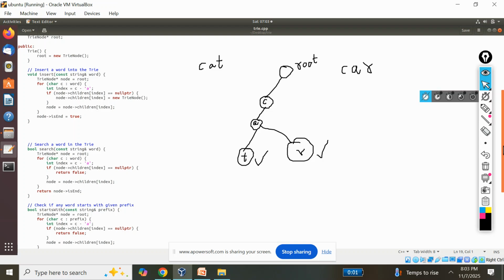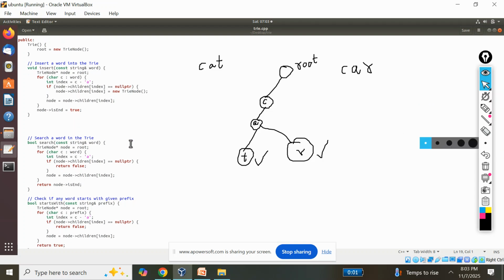And then we have another function which is search. Search is quite easy. For example, we need to search for cat. It will take the value of c, and if the node is equal to nullptr, which it is not, it's going to say false. And if it runs through the entire trie data structure till the end and it's valid, at the end it will return true. If not, it will return false. So search is quite easy.